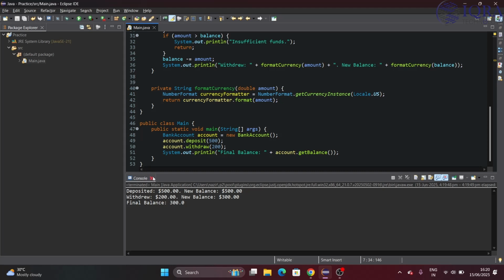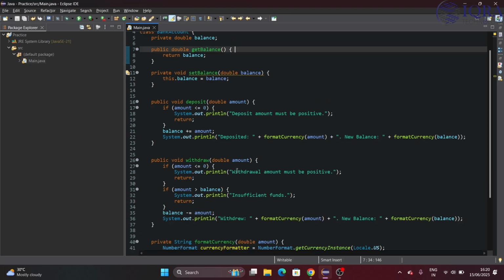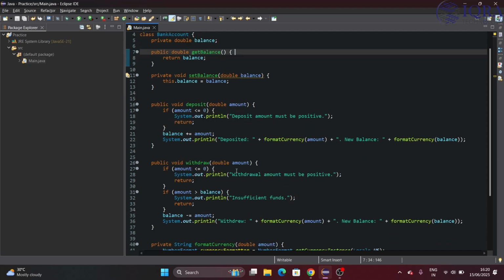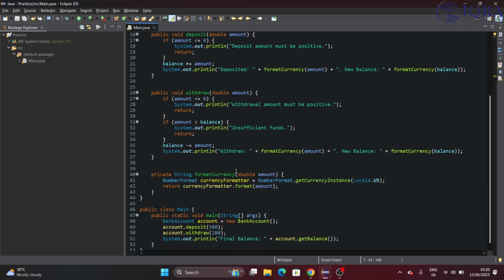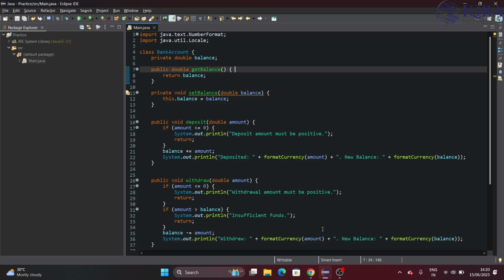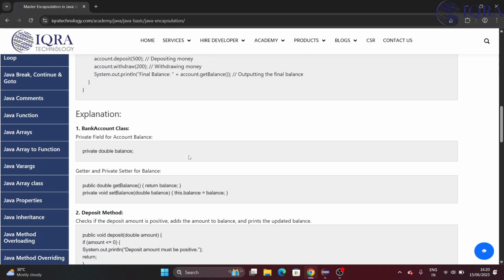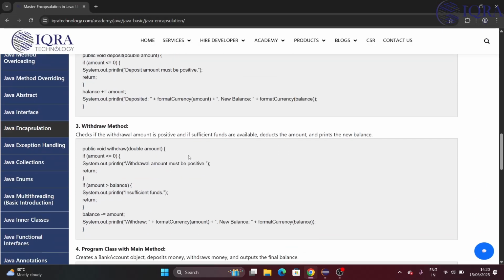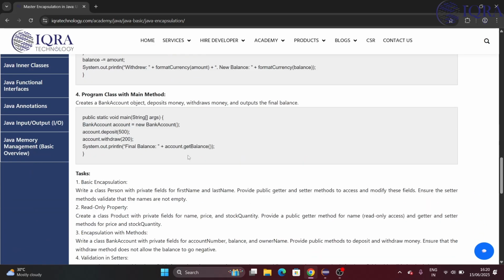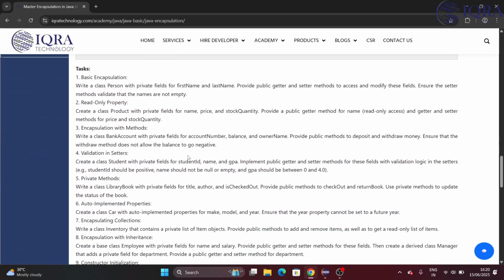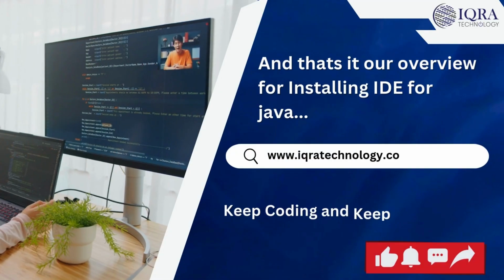So this is why we use encapsulation: to hide all the internal details in a single class, as well as to use private fields to hide the important details from the outside world. Below we also have the explanation of the code, and at last we have a task which you have to practice so that you can understand well. So today we saw encapsulation in Java. Thank you.